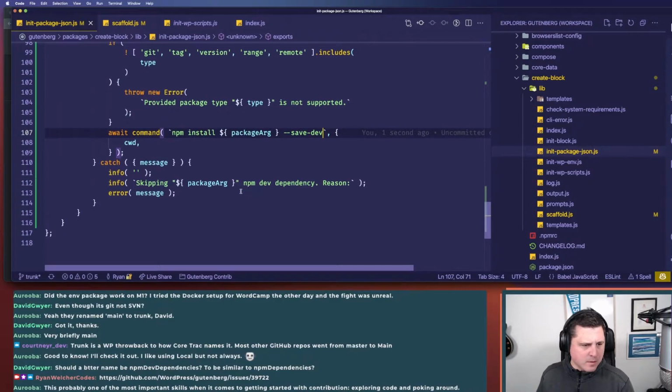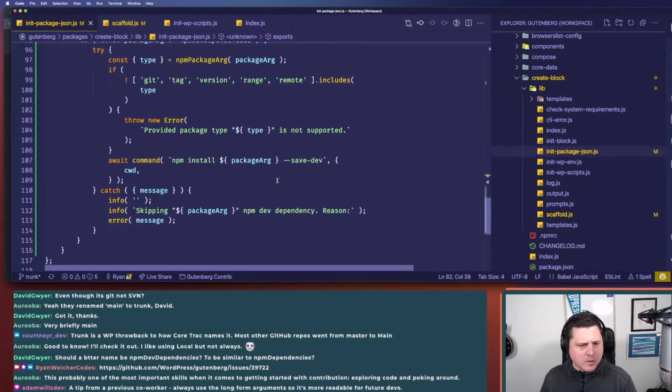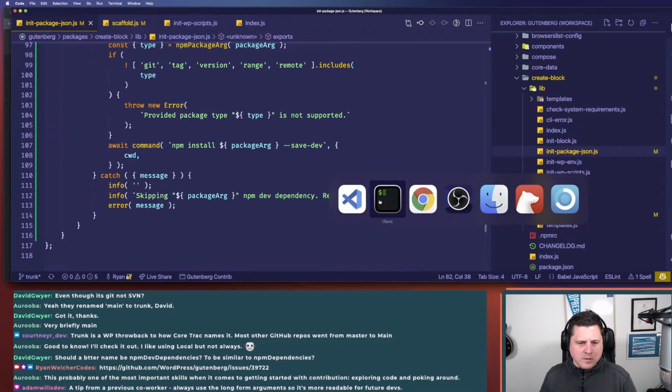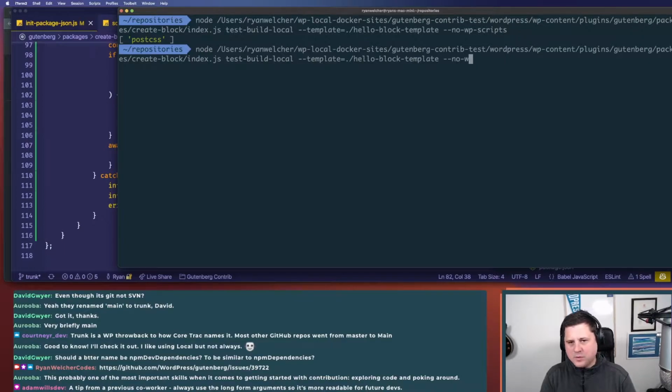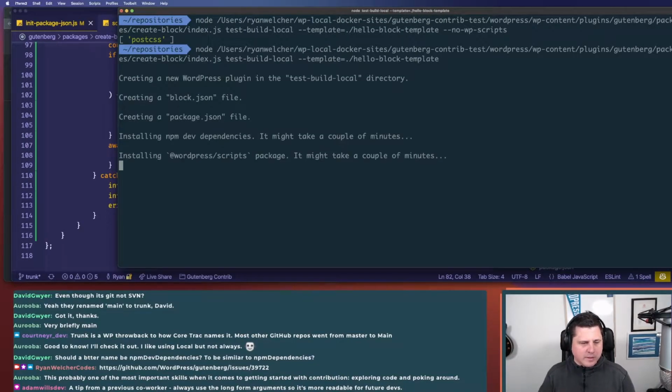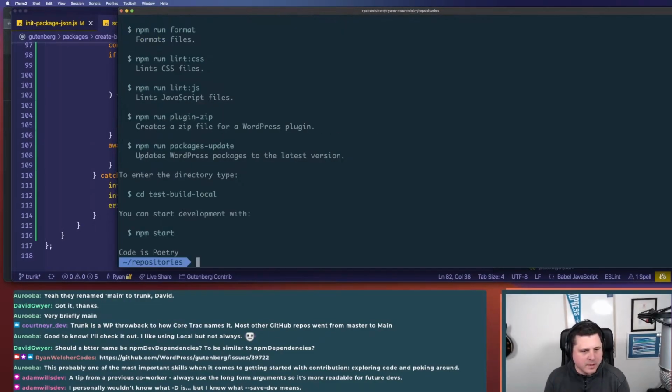Why not? Okay, and we'll get some messaging in there. So this should do it. Let's give this a whirl. I'm going to run the same thing, but I'm going to take off this no WP scripts, because basically you need to have scripts installed to be able to run the rest of the stuff. I think that should be a requirement. So we're going to see what happens. It's going to take a little while to run. It's building out our stuff. Okay, we're compiling the block.